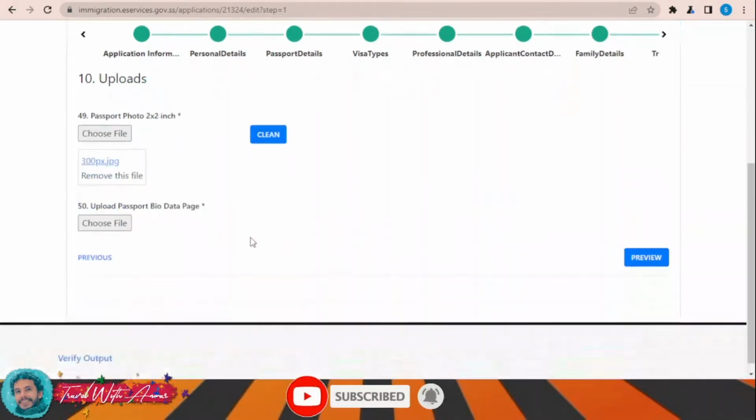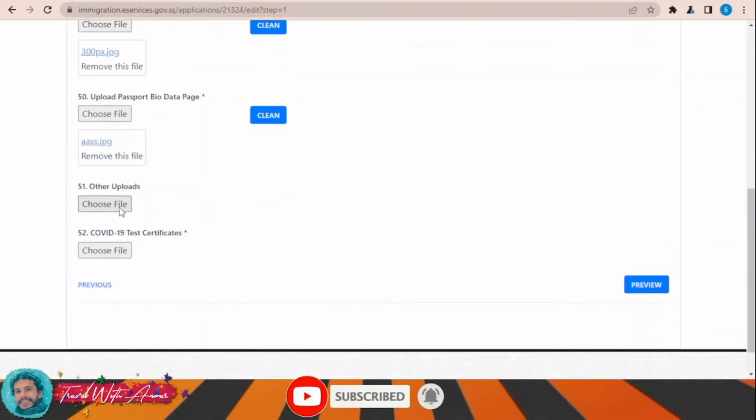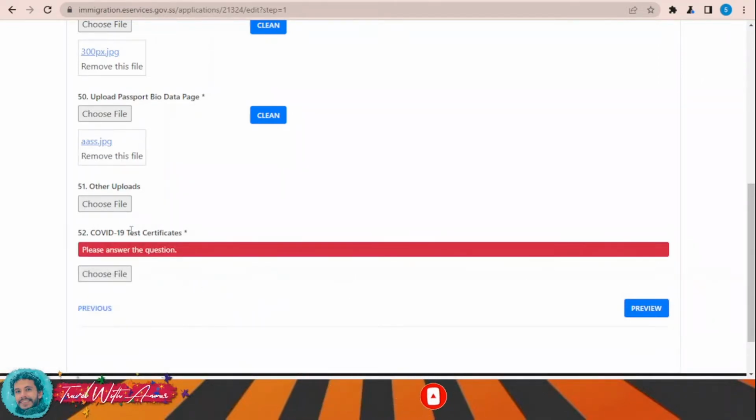Okay, passport photo, you need to upload your passport photocopy, and it should be a JPG, a picture. Upload passport biodata page. Okay, other uploads, if you want to upload a certificate or something, and a COVID-19 test certificate if you have. The test certificate for COVID-19, this one is mandatory.